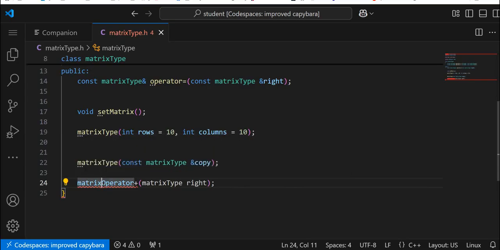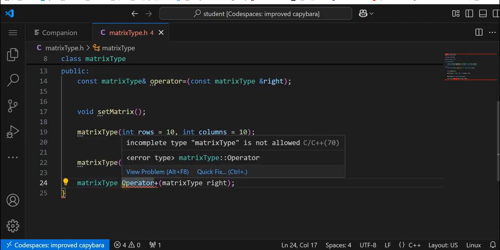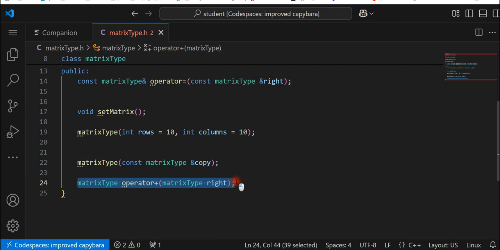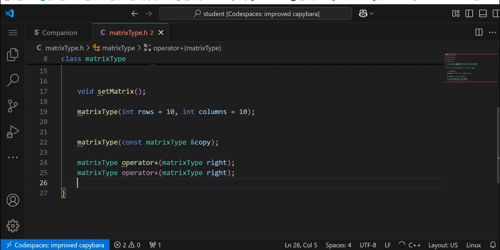Matrix type operator. And this is lowercase. There we go. Now let's copy this for the other signs 2 times. 1, 2, and we'll use minus and asterisk. No division needed in this one. So multiplication. And then let's go ahead and define our privates.